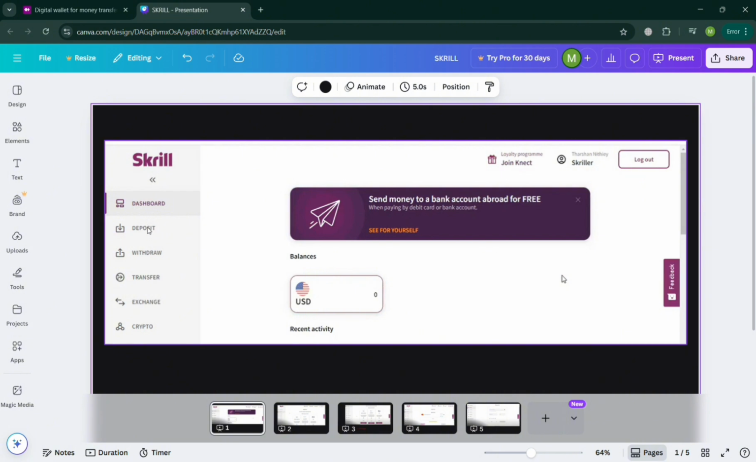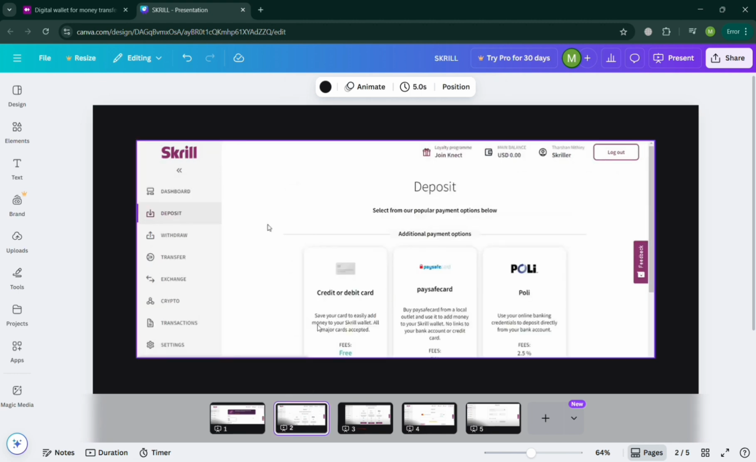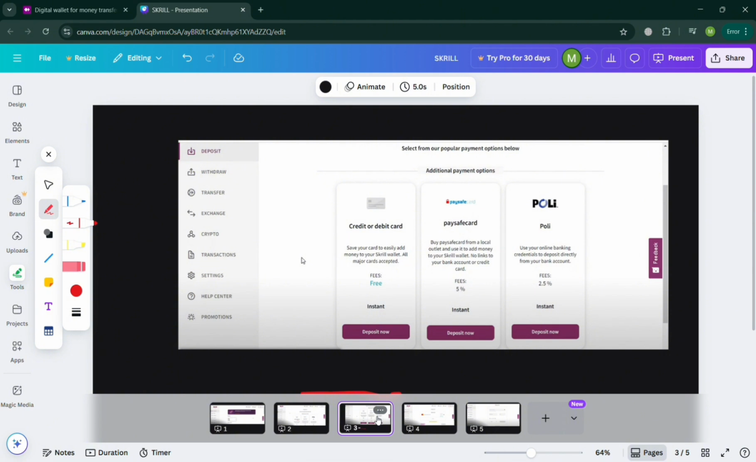And just proceed by going on the left side panel and kindly click the deposit since you're trying to create a transaction in here. And after that, below it will show you a variety of options and just click the credit or debit card button. By doing so, we can simply select the debit card in here. And if you're now done, you can simply click the button right here. You should be able to see the button deposit now.